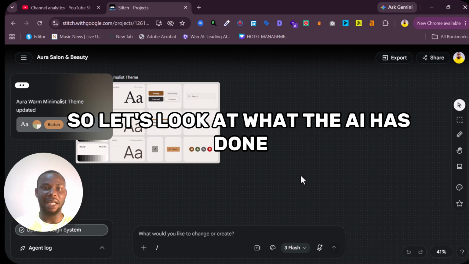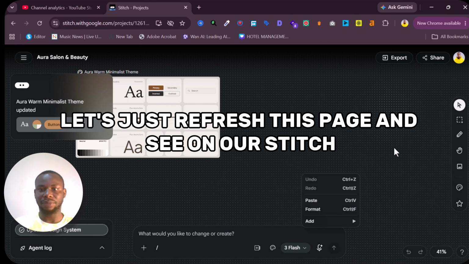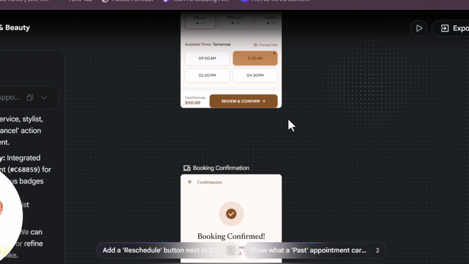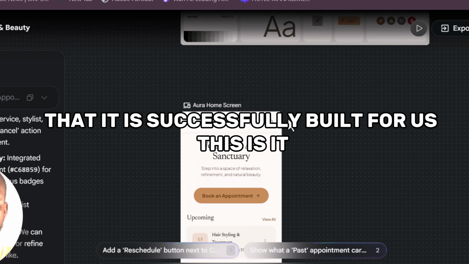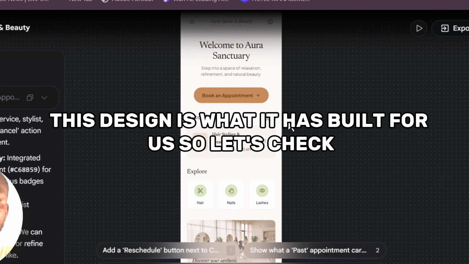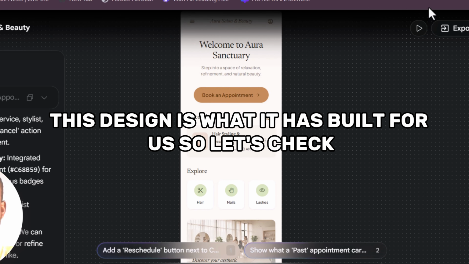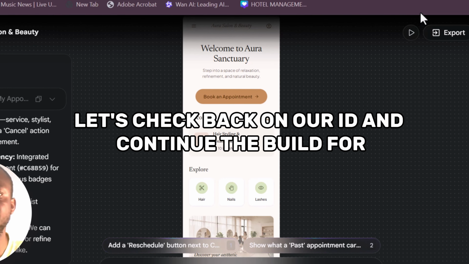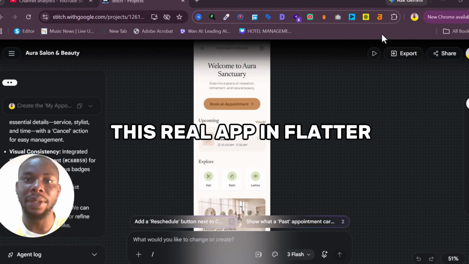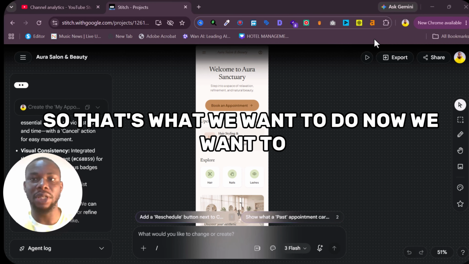So let's look at what the AI has done. Let's just refresh this page and see on our Stitch. Okay, this is the design that it has successfully built for us. So this design is what it has built for us. So let's check back on our IDE and continue the build for this real app in Flutter. So that's what we want to do now.